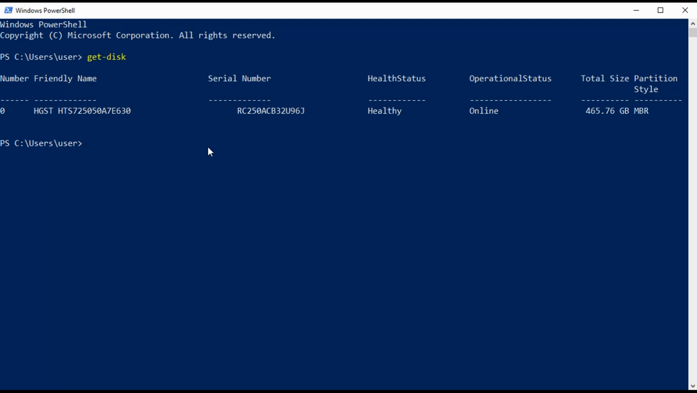Now I will type Get-WmiObject and the class parameter, and I will set it to Win32_LogicalDisk, and just hit enter after this.